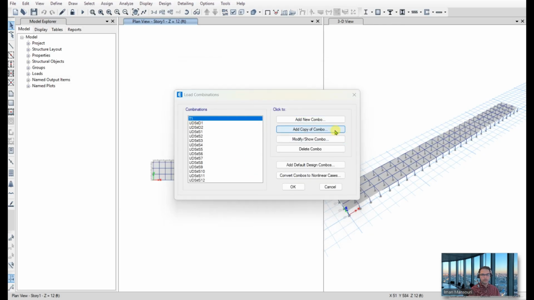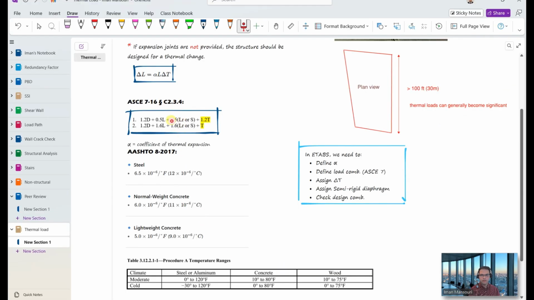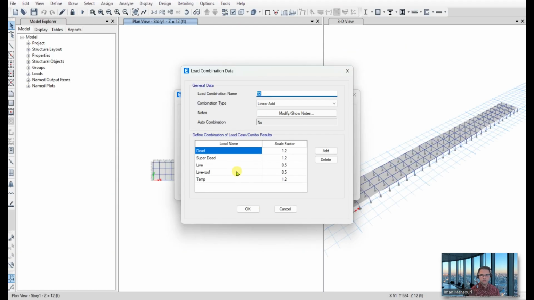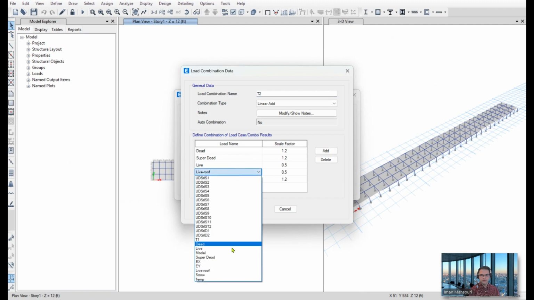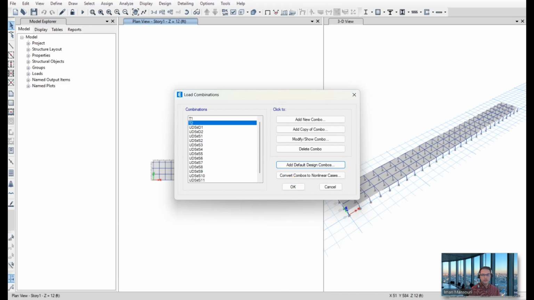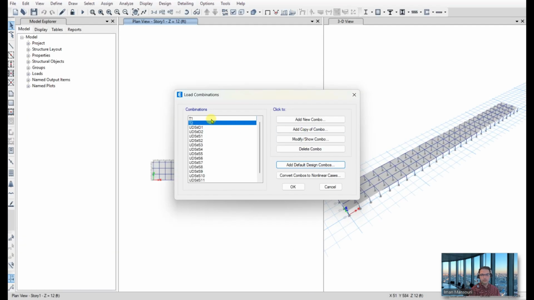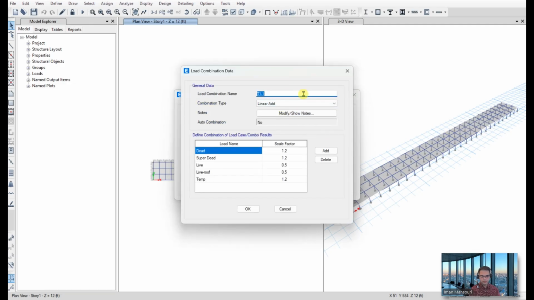Now I'm going to copy this and call it T2, and this time instead of LR, I'm going to consider a snow load with the same factor. Snow. Okay, perfect. Now the second load combinations over here, T is here with factor 1. So I am going to copy this, call it T3.